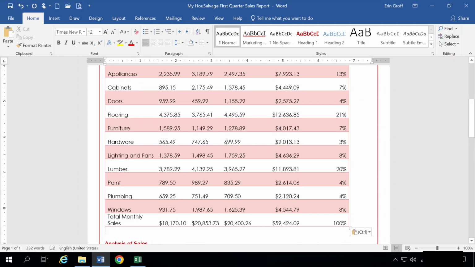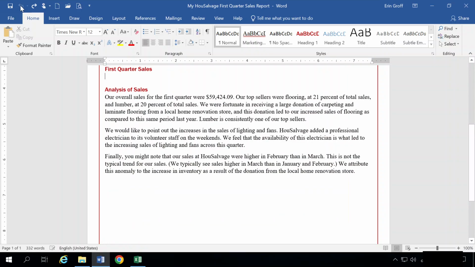This option pastes a copy of the Excel table as a table, but does not link it to the original Excel workbook. This means that if you change the data in Excel, you won't see the change reflected in the copy of the table in Word. So that is not what we want. So up on our Quick Access toolbar, we're going to select our Undo command, and it's going to undo that paste for us.